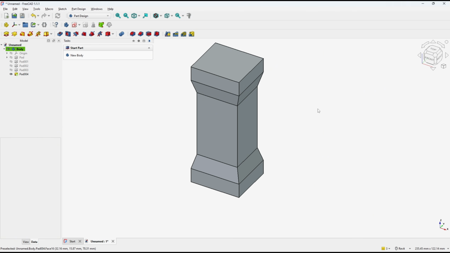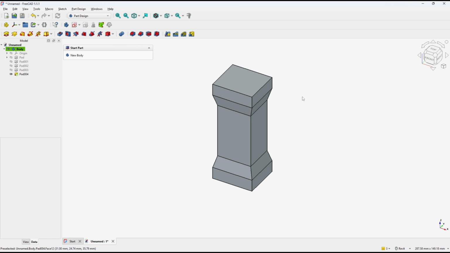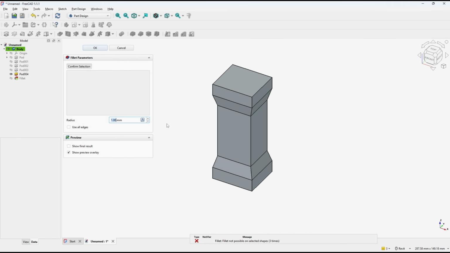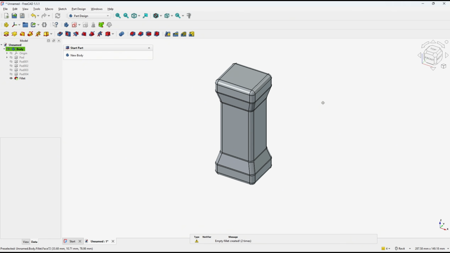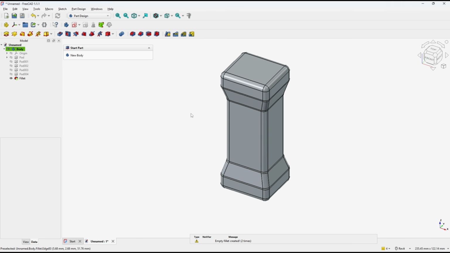Click OK. You can also fillet this object by using the Fillet tool. Use all edges, and you can set the fillet size here. If you are done, click OK to apply. So that's it for basic FreeCAD 1.1: how to extrude a face.